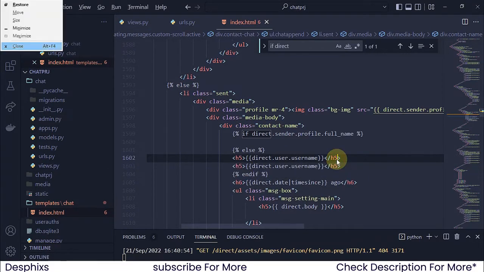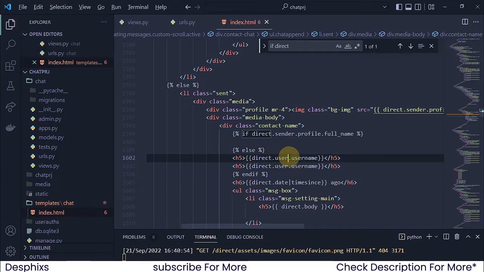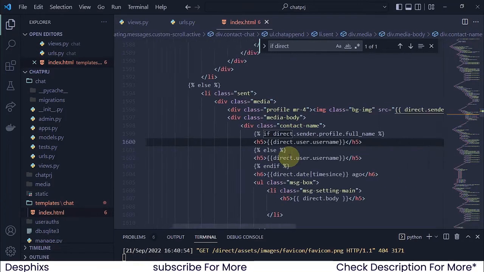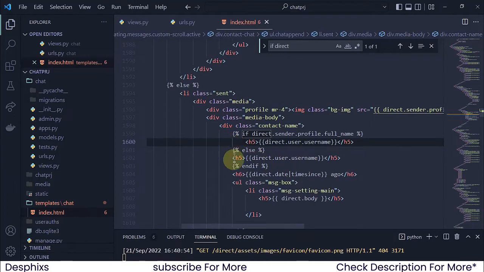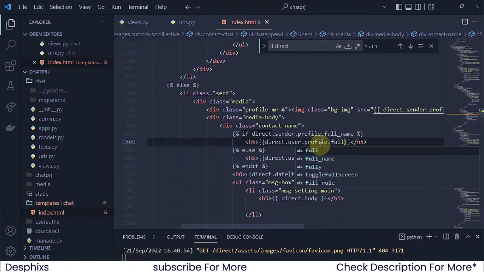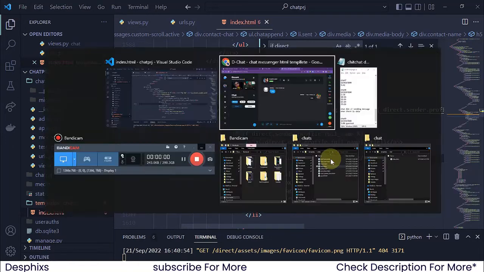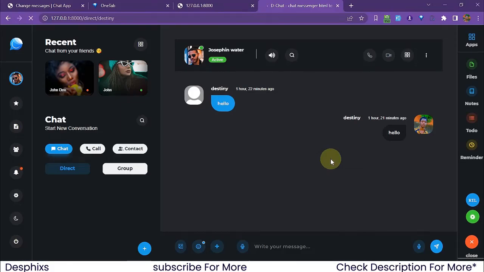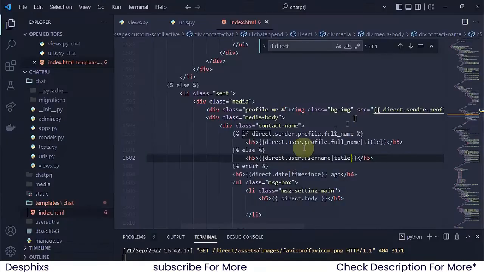So what I'm going to do is copy this one and put it in here at the top. Okay, simple as that. I'm going to indent also because I want it to look somewhat good. Now this should be direct.user.profile.full_name. And I also want to say pipe title so it looks great. Now for this one also, I'm going to say pipe title, and I'm going to refresh this and okay guys, as you can see, that's it. But now this one isn't looking great. We need to go ahead and fix it up for him also.